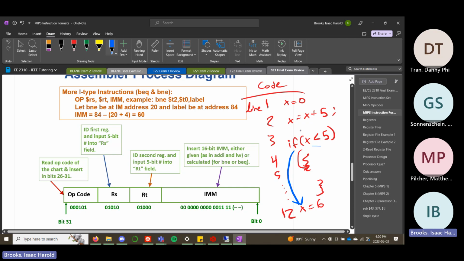And you've done this in C, C++, Java, whatever you've programmed in before. But we have to do it a little bit more directly when we're working with assembly code. So branch not equal is going to check if these two registers are equal to each other, and if they're not equal, then you're going to jump to the address specified by the label.